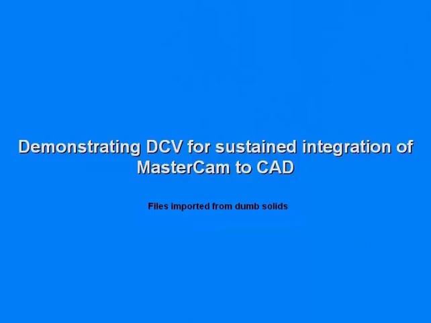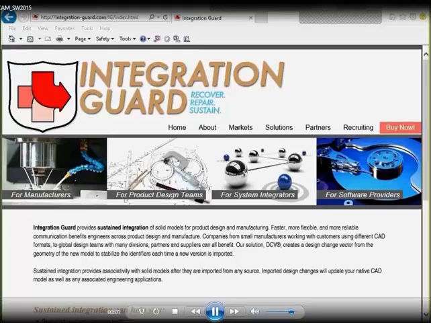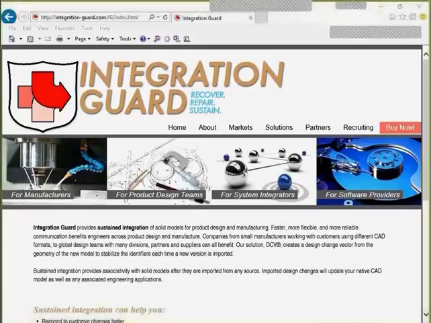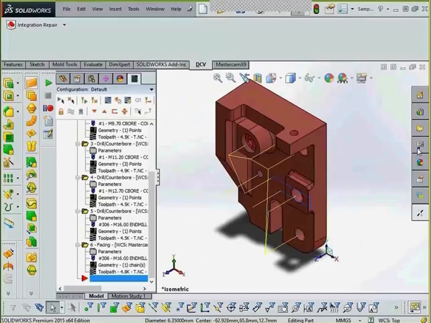Hello, I'm Bob Kirkwood with Integration Guard, here to show you how to update IGES geometry in MasterCAM for Solidworks. The same approach works for STEP and other neutral formats importing a dumb solid. You will see that the geometry updates with all associativity intact, in other words, sustained integration. I'm going to show the integration 2 times, first quickly, then in full detail.